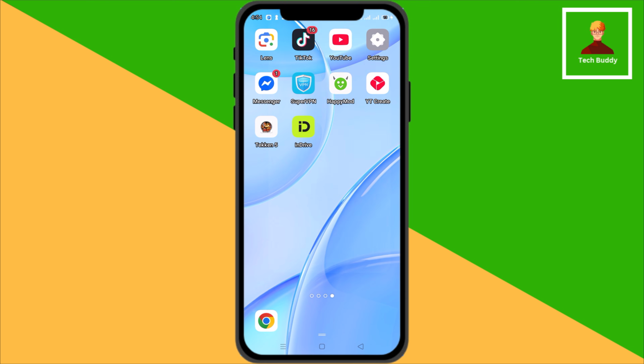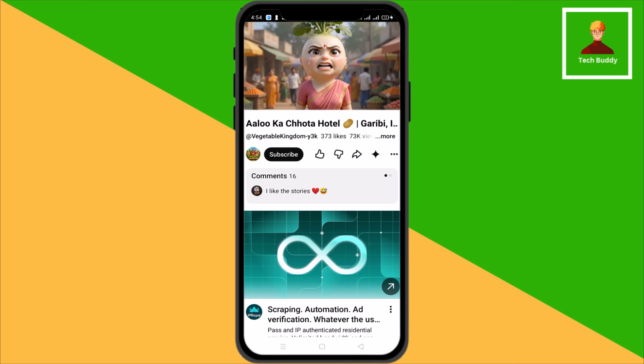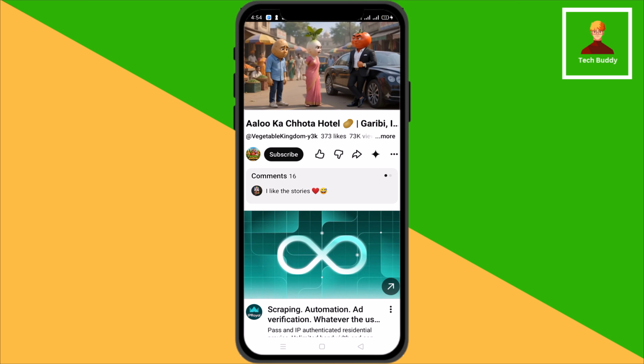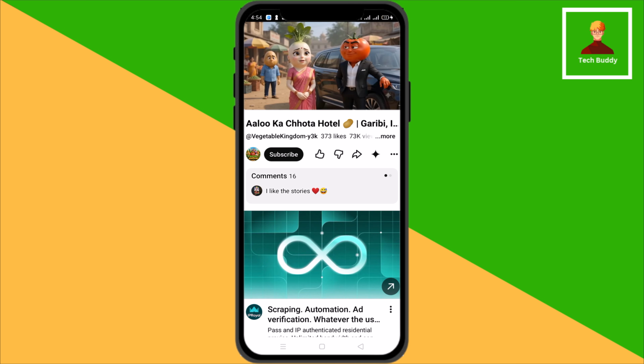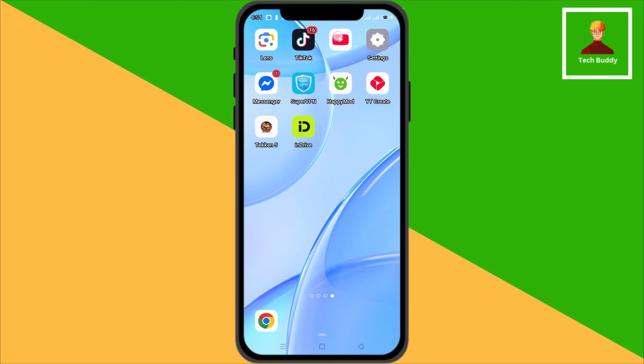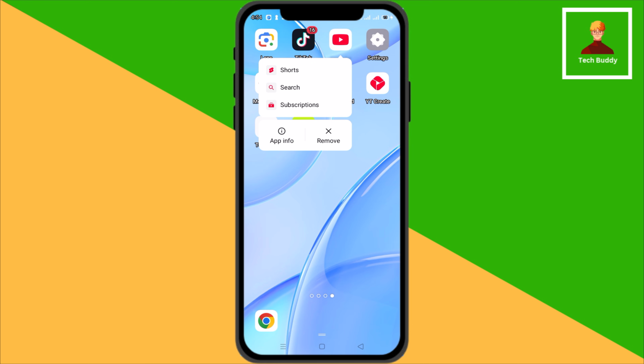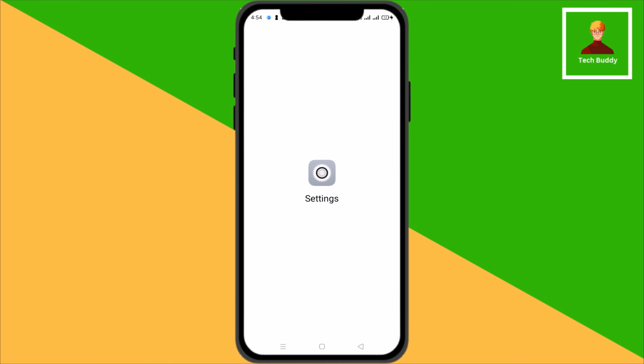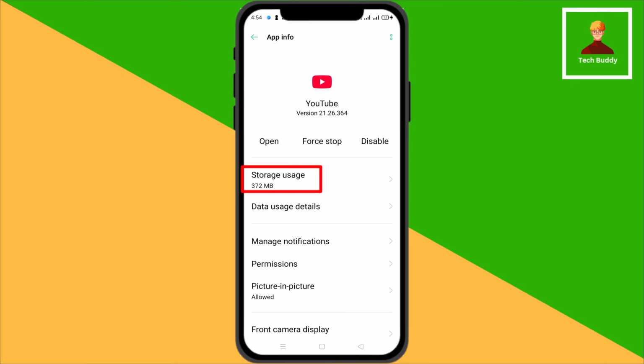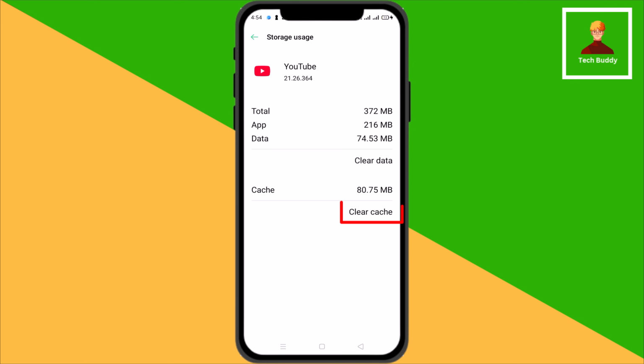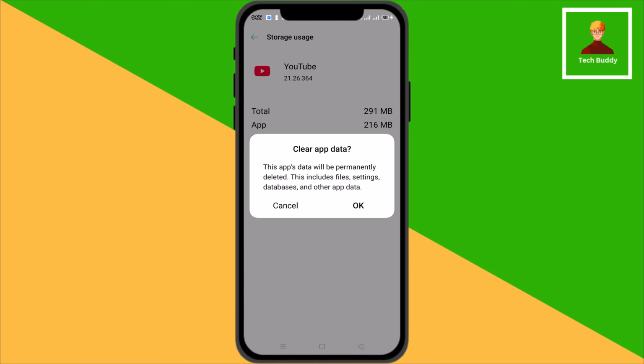Now, open the YouTube app and check if the video rotates when you turn your phone. If the problem still isn't fixed, go to your phone's home screen. Tap and hold the YouTube app icon, then tap App Info. Next, tap Storage and Cache. Tap Clear Cache. If the issue continues, tap Clear Storage or Clear Data, then confirm your choice.